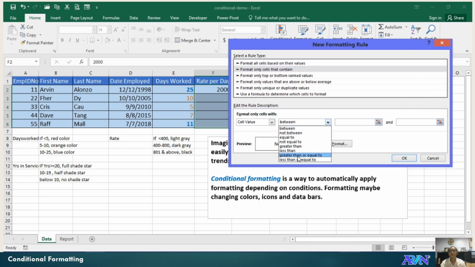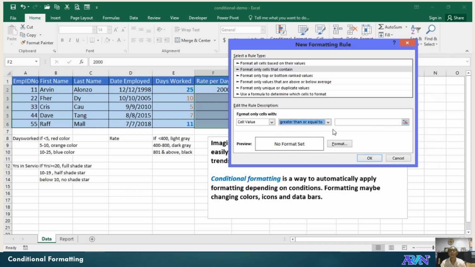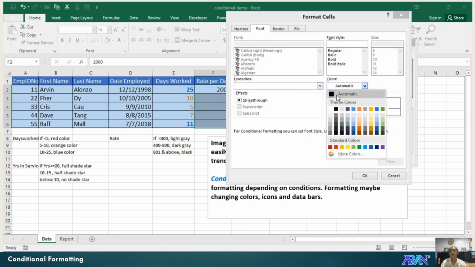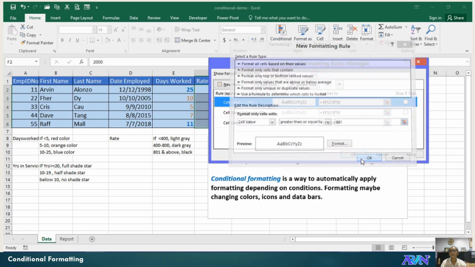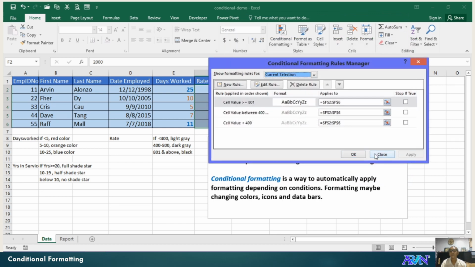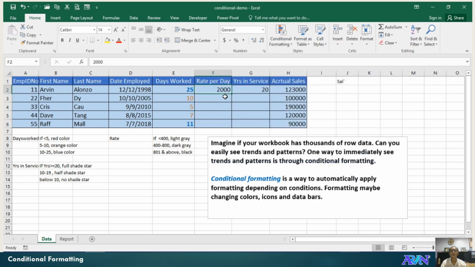This time, let us use, for example, greater than or equal to. When I use greater than or equal to, I'll just have 801. When I use greater than, I can have 800 as its condition. Format, the color will be black. Okay. Apply. Okay.